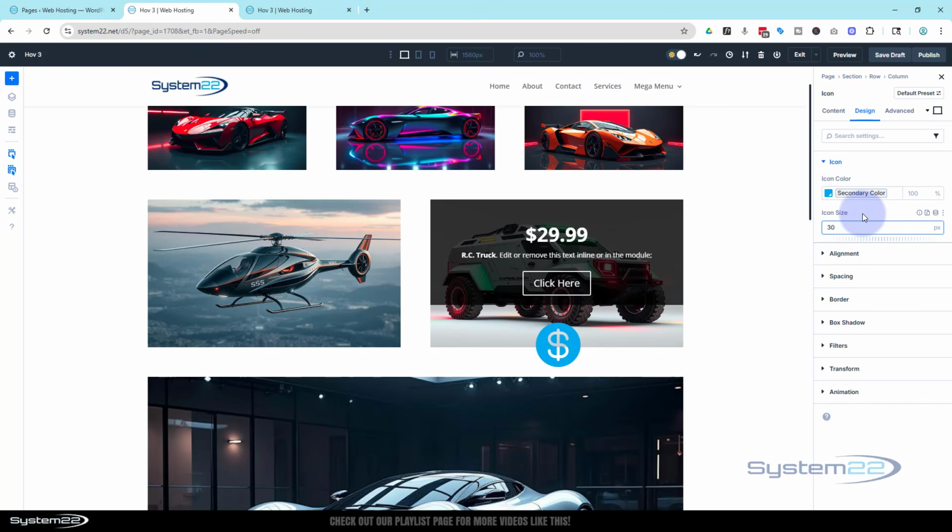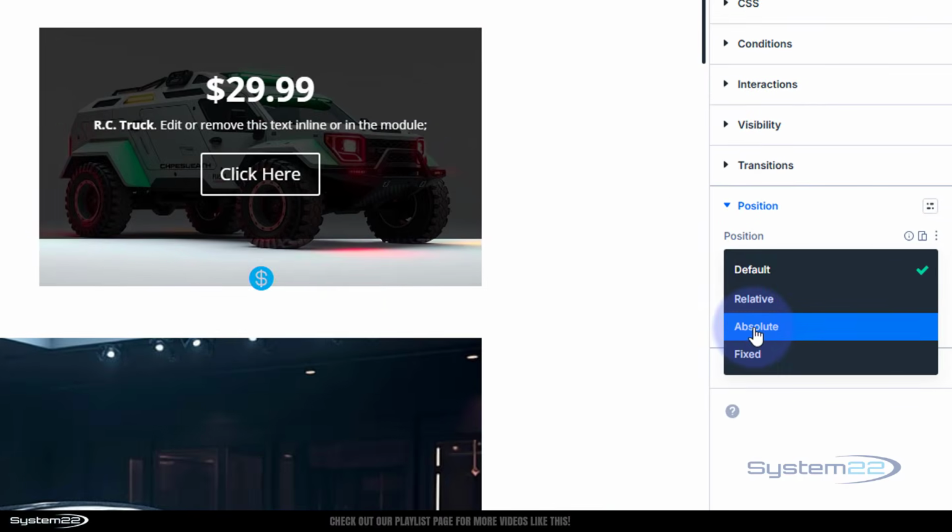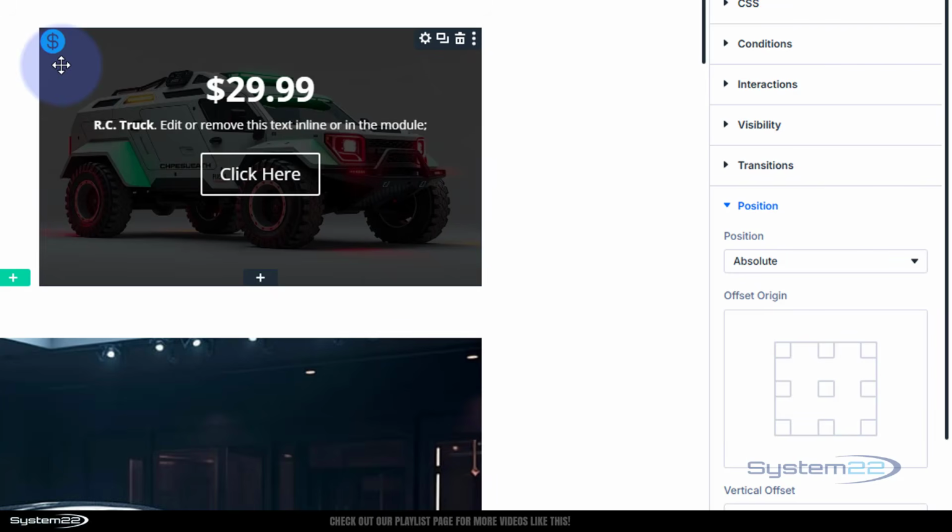Obviously adjust to taste. But I want it to be sitting almost where it is, just a little bit further up at all times. So I'm going to use a bit of absolute positioning, which will position it absolutely in the parent, which is the actual column it's sitting in. So over in Advanced, you can go down to Position. I'm going to change it from default to absolute. As you can see, it's top left at the moment.